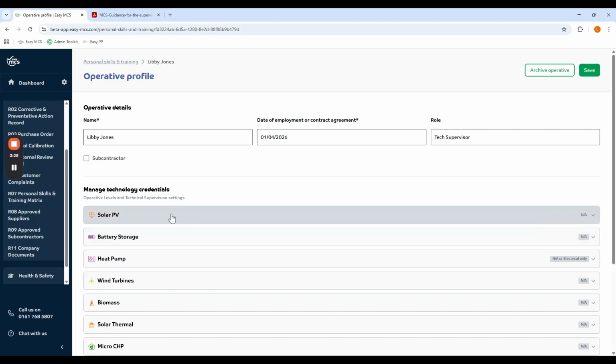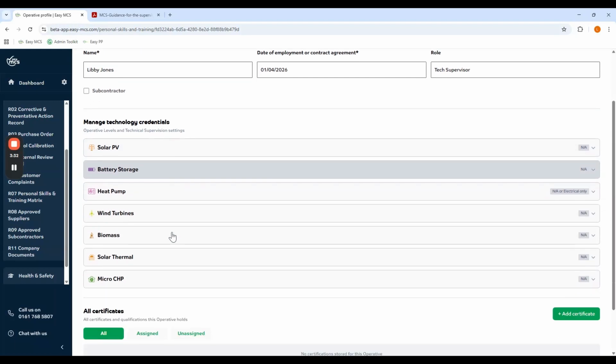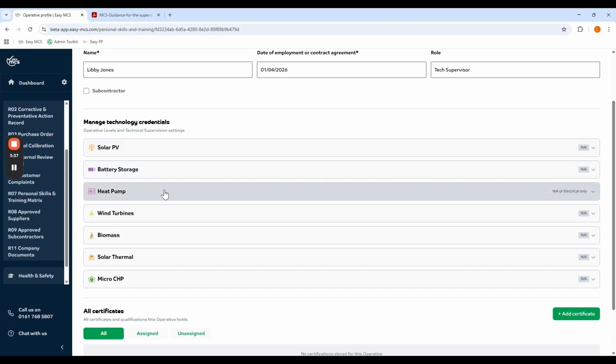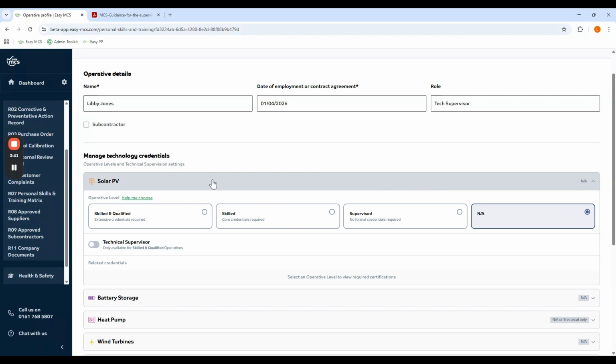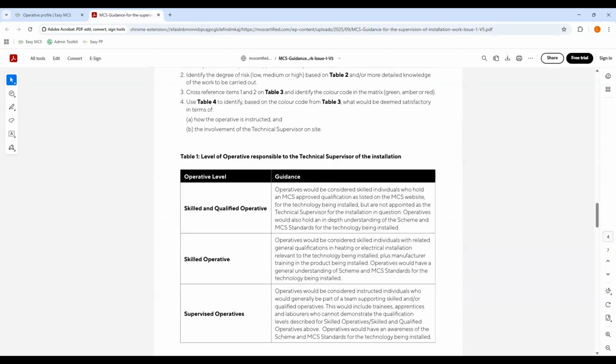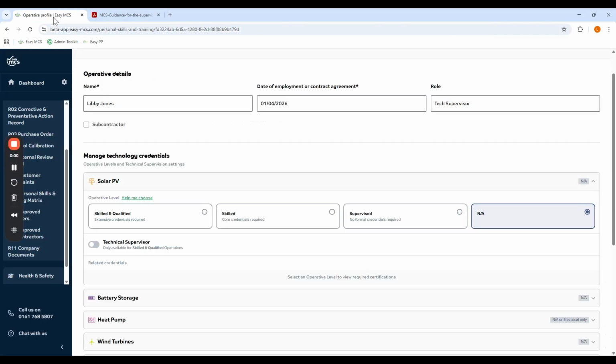So if we first go into solar PV, here we manage the technology credentials. All of the technologies that are assigned to my business are in here. If you only have PV and battery storage, or only heat pumps, they're the only technologies you're going to see. So if we go into solar PV, based on the guidance, I'm skilled and qualified. I'm not really, but I'm skilled and qualified. Operatives would be considered skilled who hold an MCS approved qualification, but are not appointed as a technical supervisor. However, a technical supervisor can also be the skilled and qualified person on site.